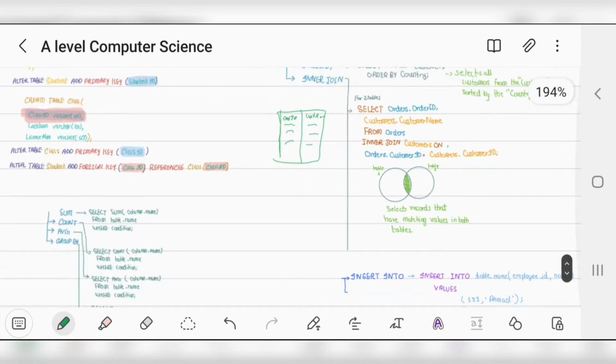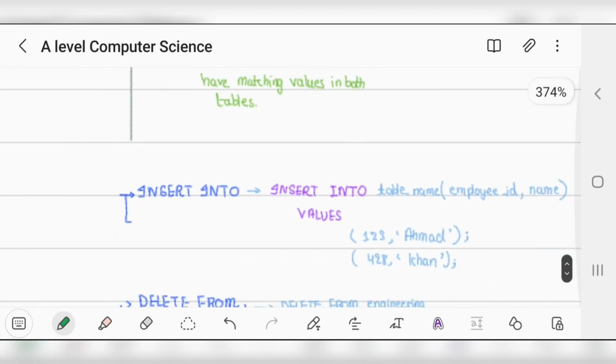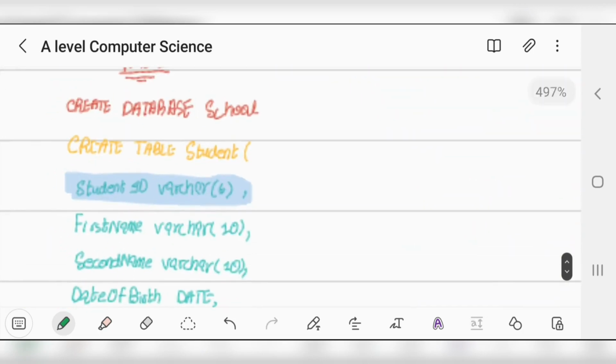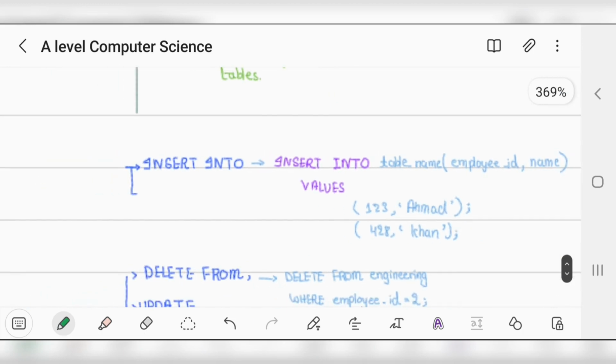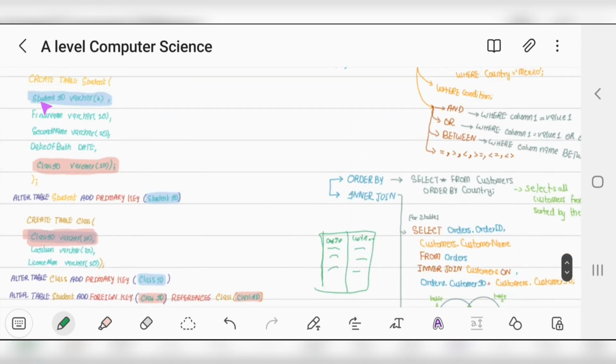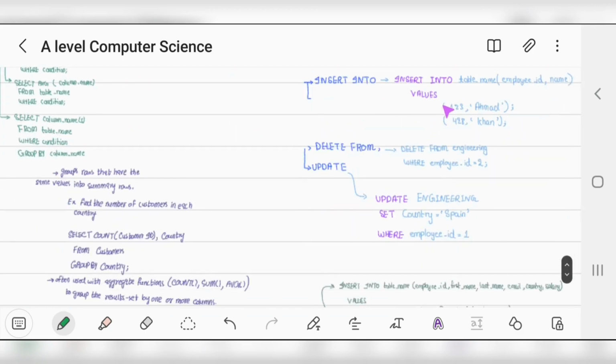Now we have insert into. For example, if you want to insert values after creating a table, like here where we have created a table, now we want to insert some values. In order to do that, we use the keyword insert into table name, employee ID, name, values. You will write down the table name, which is student, and then write student ID, first name, second name, date of birth, and then you will write values and put down the values.